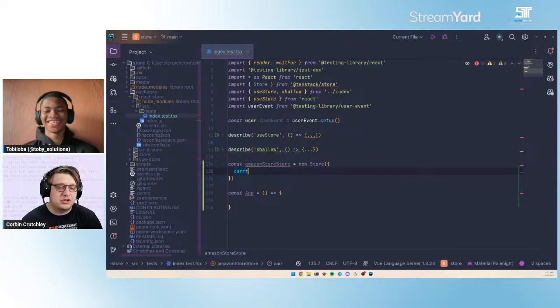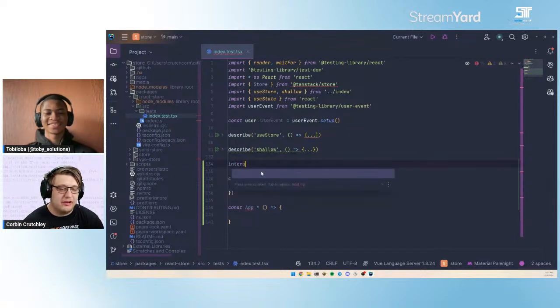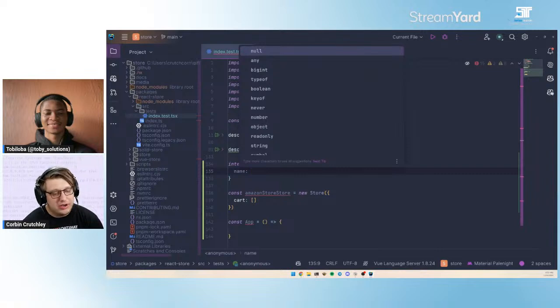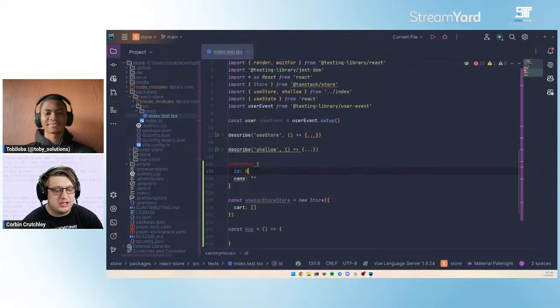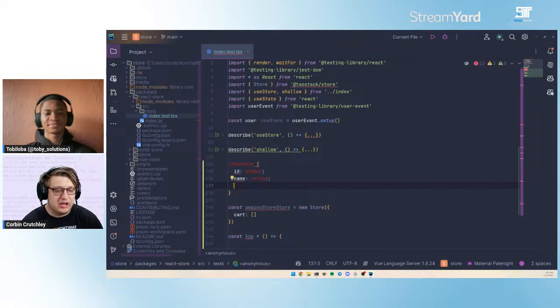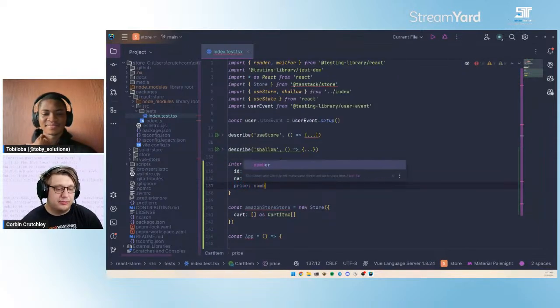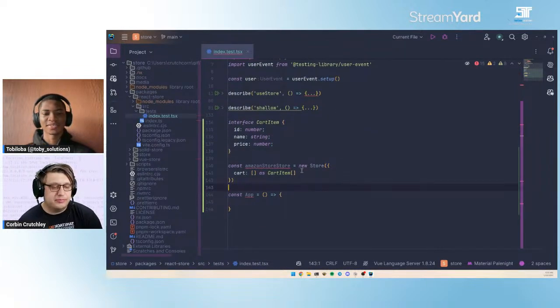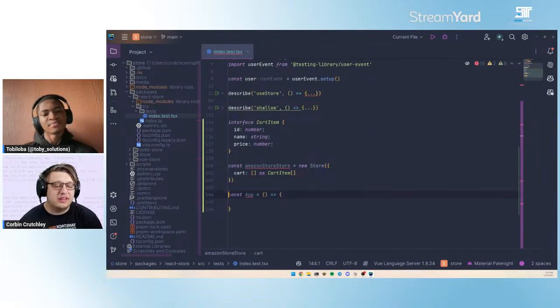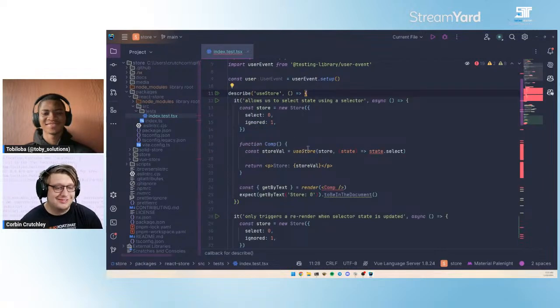And we have a shopping cart, right? And the shopping cart is going to have items in it like a name, an ID, string. Oh, you have to name the interface. And we're going to have price, which is also going to be a number, right? Let's start here for now. We're going to say const... I'm forgetting my own API. There we go.